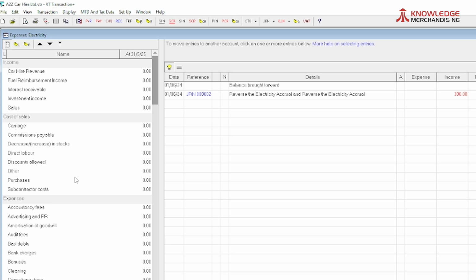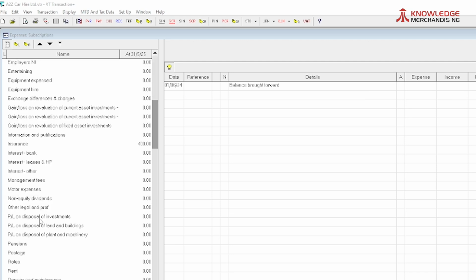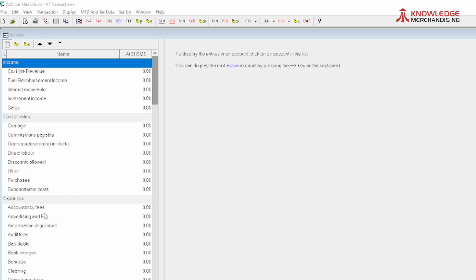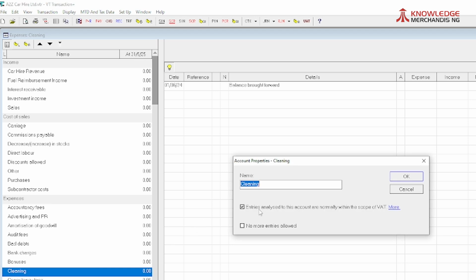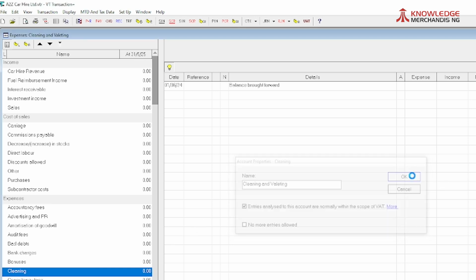Next one, cleaning and valeting accounts. So again it's an overhead, so we can go to cleaning. It's an expense, so we can rename this one, going to properties, to cleaning and valeting accounts.